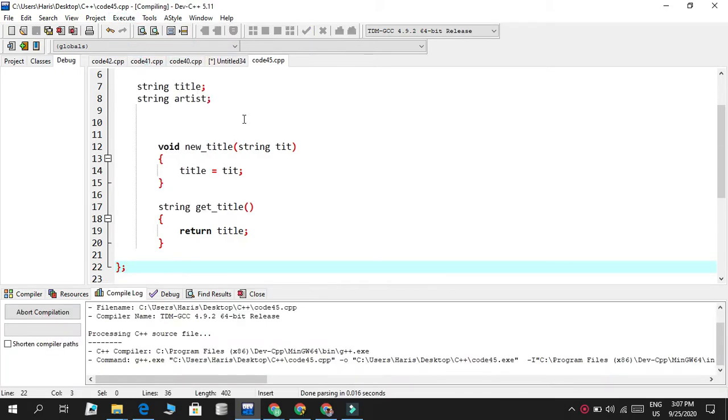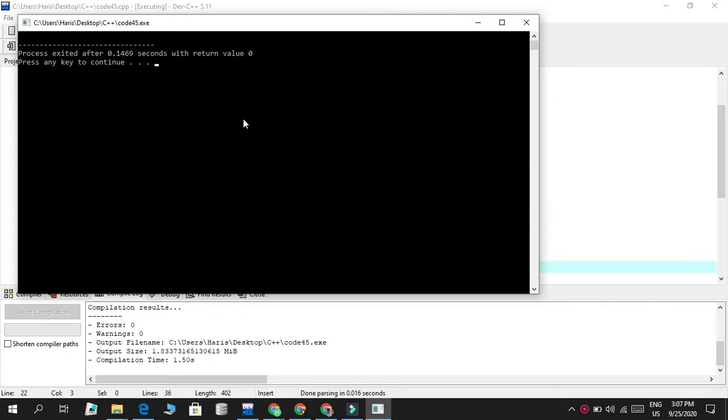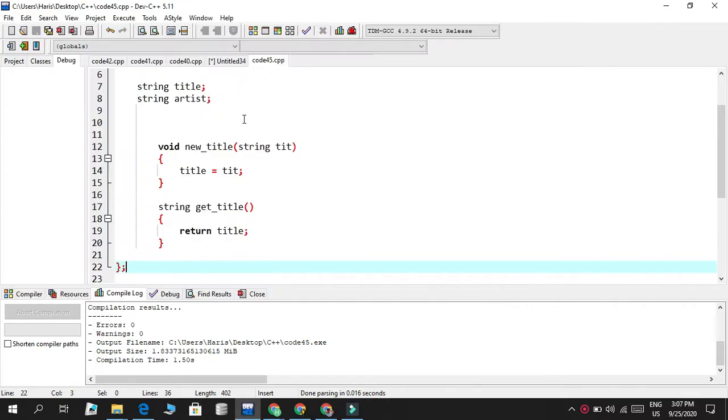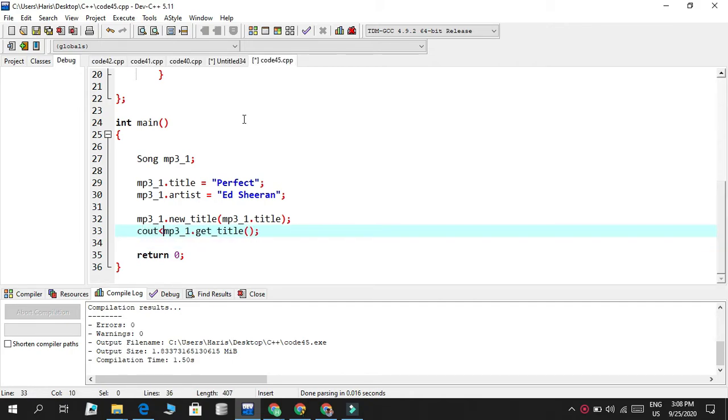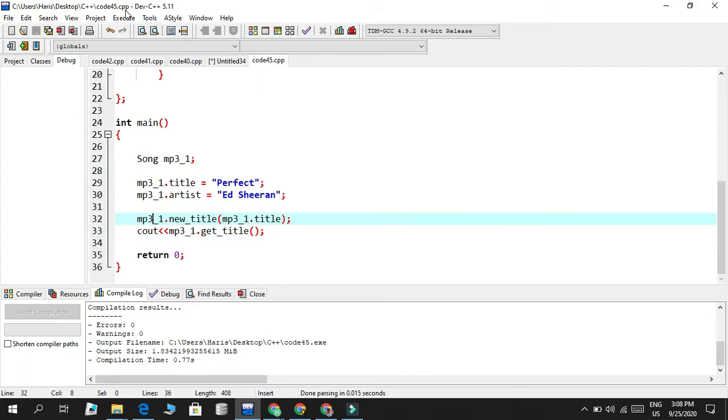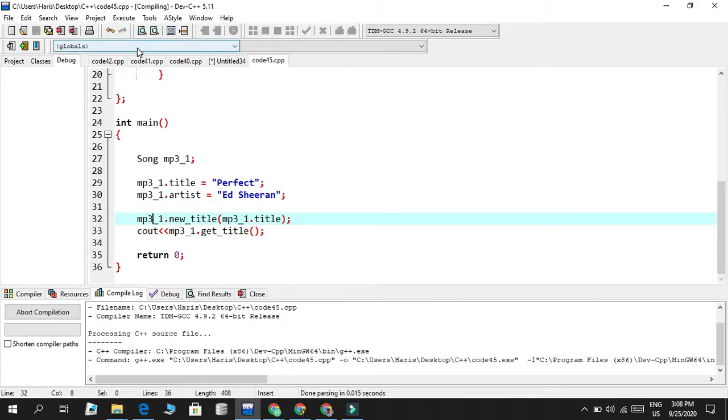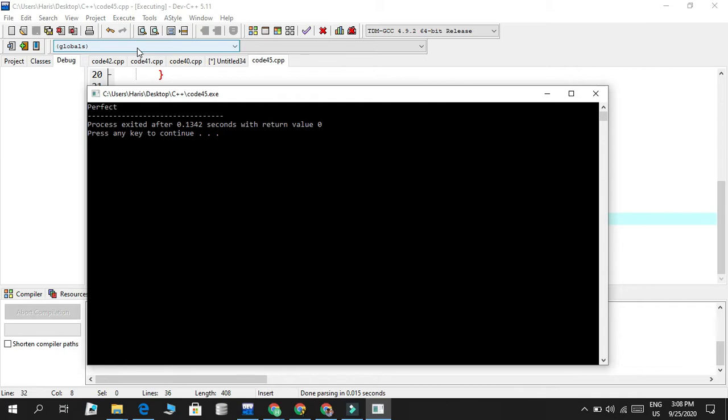So compile and run, and we could see that it ran, but nothing appeared on the screen. What is the reason? The reason is that I didn't console output the value. So as I inserted my console output and executed my code, you're gonna see the song title perfect appearing on the terminal screen, and that was perfect.